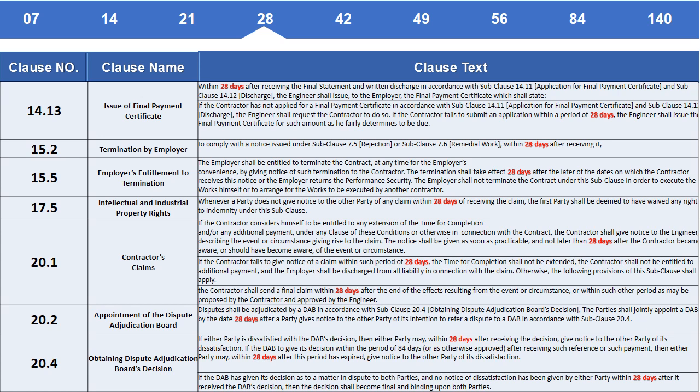If the contractor fails to give notice of a claim within such period of 28 days, the time for completion shall not be extended, the contractor shall not be entitled to additional payment, and the employer shall be discharged from all liability in connection with the claim. Otherwise, the following provisions of this subclause shall apply. The contractor shall send a final claim within 28 days after the end of the effects resulting from the event or circumstance, or within such other period as may be proposed by the contractor and approved by the engineer.